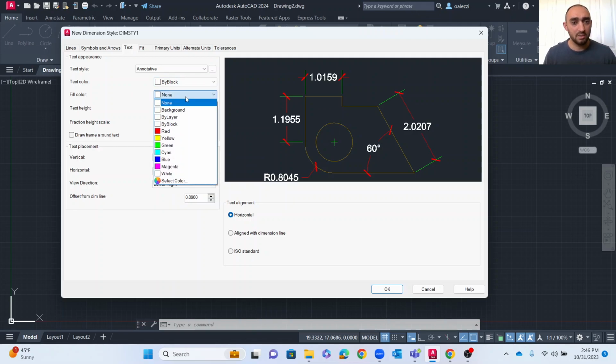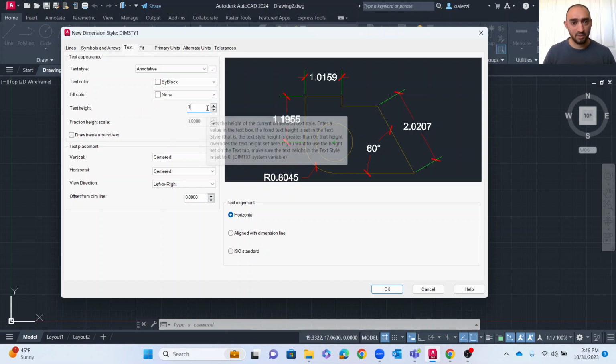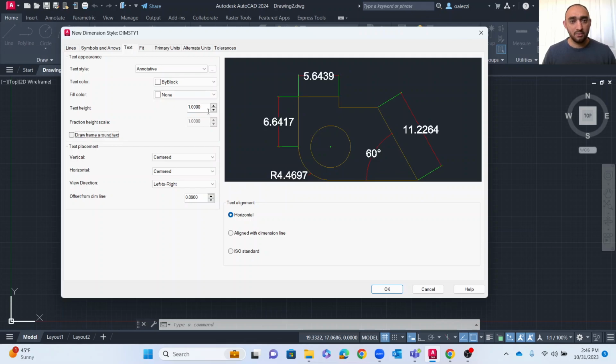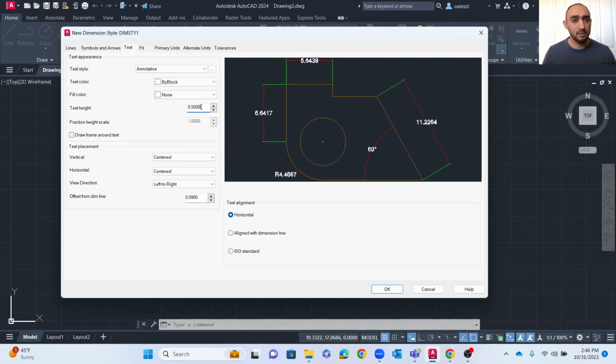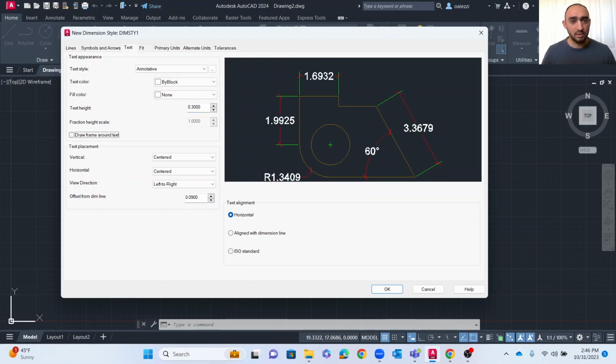Here the fill color, normally I don't want to keep too many overwhelming colors and lines, so I just keep it at none, for the background of the text. Here the height of the text, for example, we can change it from here if you want. For me, I'll keep it at 0.5, or we can do 0.2, 0.3, sorry.